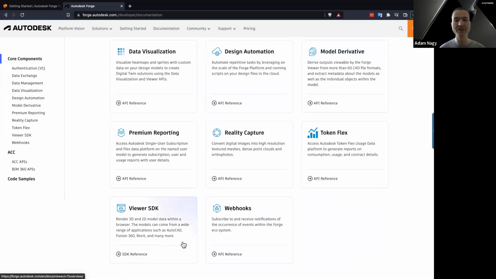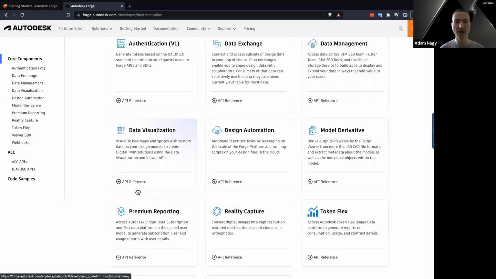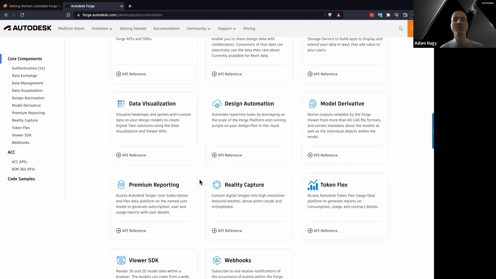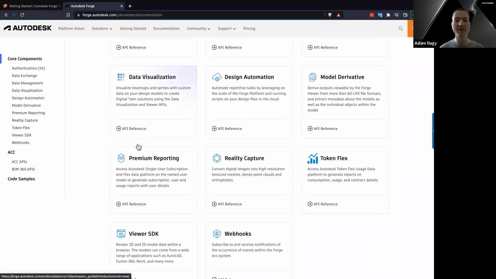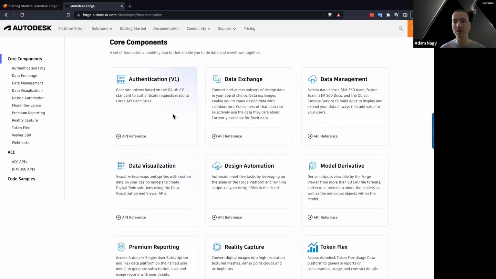Apart from the Viewer SDK, which is a fully client-side SDK, it's a JavaScript SDK for our viewer that you can embed in your own web page. And the other part is data visualization, which has both server-side and client-side components. It has, for example, a couple of viewer extensions that can be used inside the viewer. But the rest of these are all server-side services with RESTful APIs.